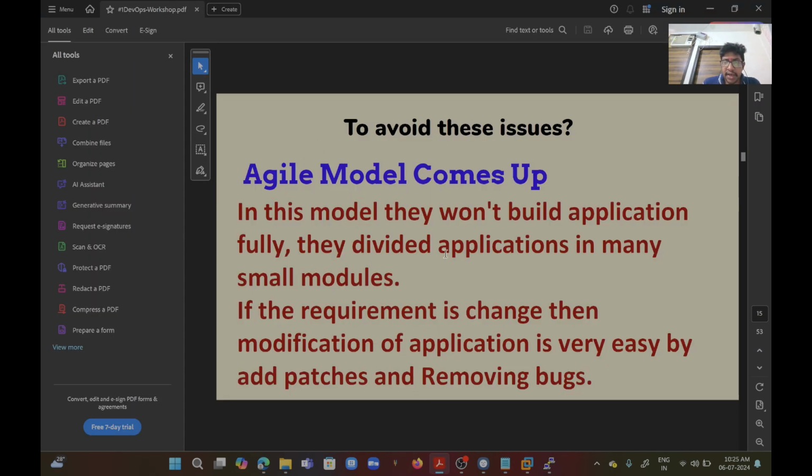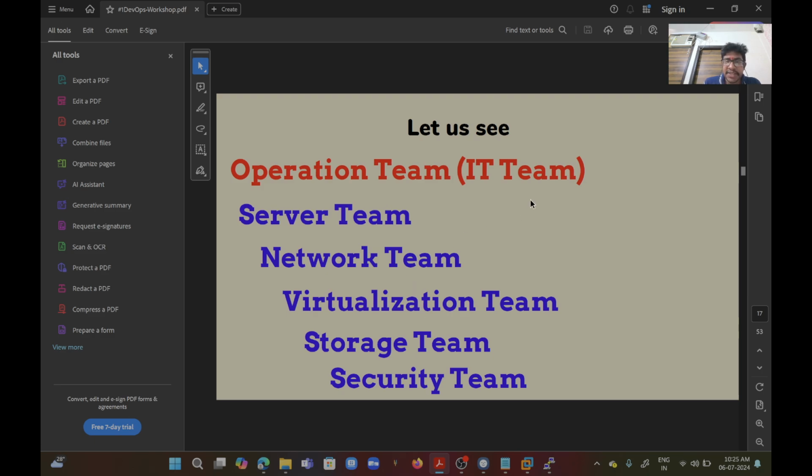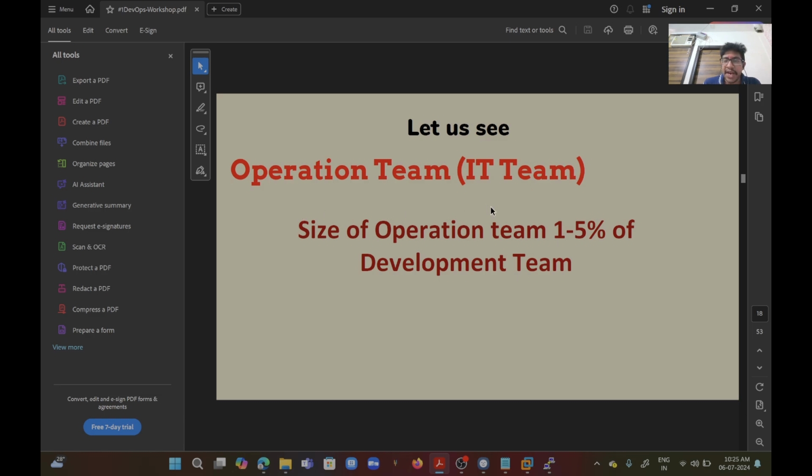Agile model won't build the application fully. They divide the application into many small modules. The requirement change or modification of the application is very easy by adding patches and removing bugs. This avoids these issues; that is why the agile model came up. There is still latency for building the application. If there are any issues in the test case, you go to the developer and build. And the operational team means the IT team, server team, network team, virtualization team, storage team. These all come under the operational teams. I'll say the operational team, the IT team, is nothing but 1 to 5% of the development team. The size of the operational team is 1 to 5%.